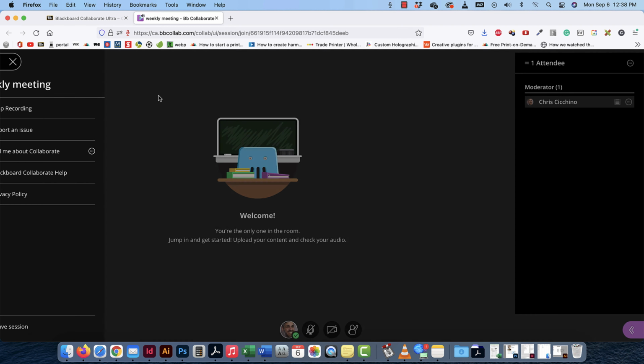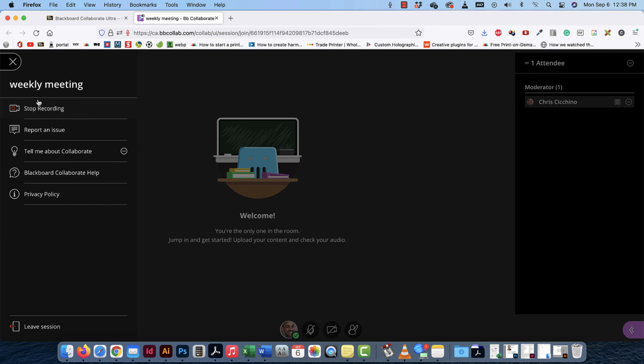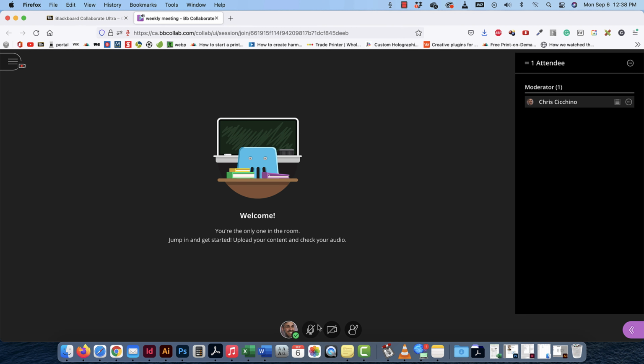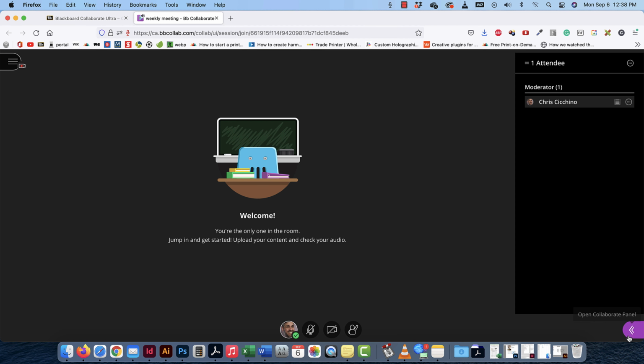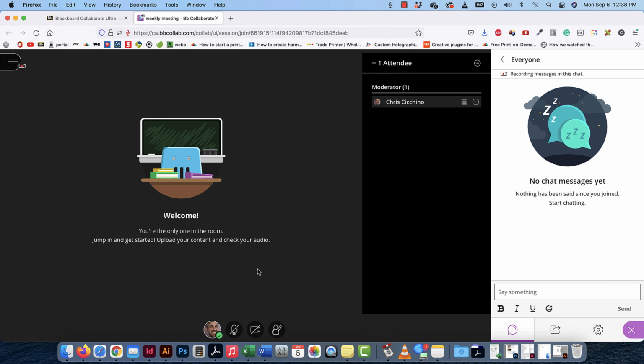On my left-hand side, I have this navigation drop-down. I could start or stop recording, report an issue if there's a problem, learn about Collaborate, get some help, privacy policy, all this stuff, or leave the session. You could also leave the session by clicking on, no, actually not. How do I do this now? I should leave the session. I haven't done this in a while.